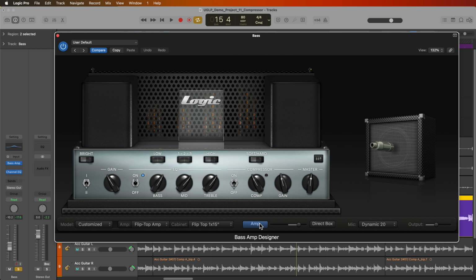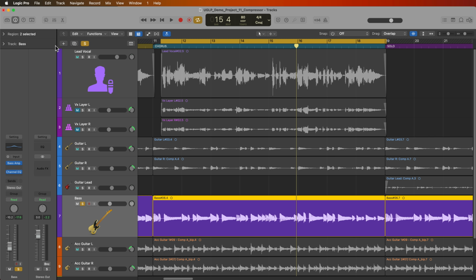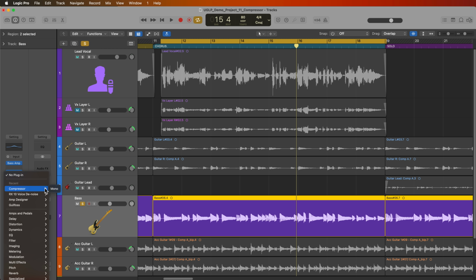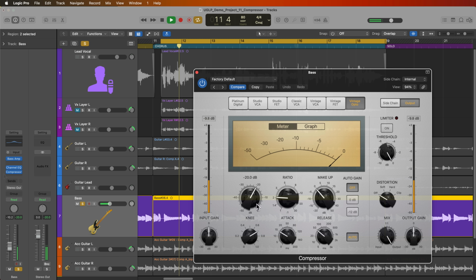Although the bass amp designer itself actually has a compressor built into it, I'm not using it at all in this example. So let's try compressing the bass a bit and see if we can beef up the bass a bit more. I'm going to add the compressor after the EQ once again, and I'm going to use the opto circuit.